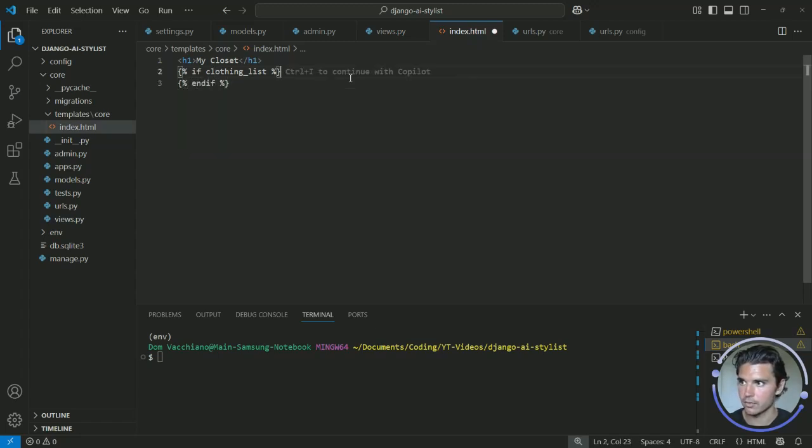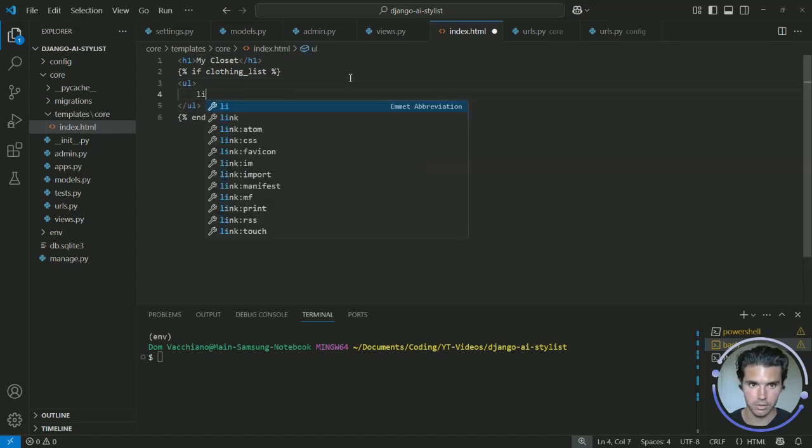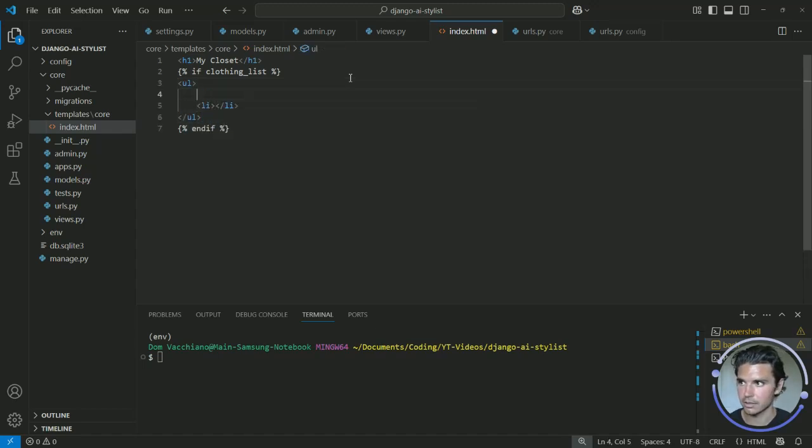And then between these two logic statements, if this is true, if we do have a clothing list that's not empty, then let's render them out. So let's create an unordered list, create a set of list items. Let's loop through. So this will be a logic type of expression. So for clothing_item in clothing_list, like so.